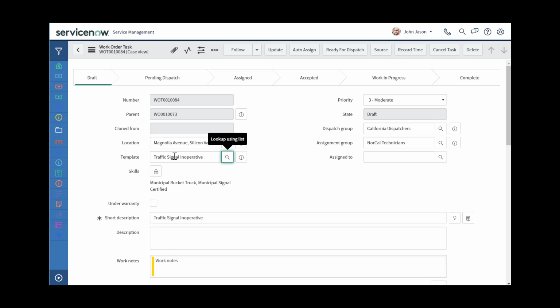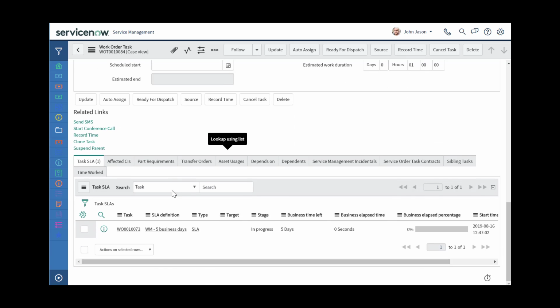And what this does is a few things. First, it assigns the skills that are needed to complete the job. And then the second thing that it does is it would add any part requirements to get that job done.